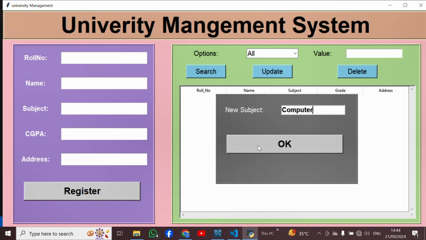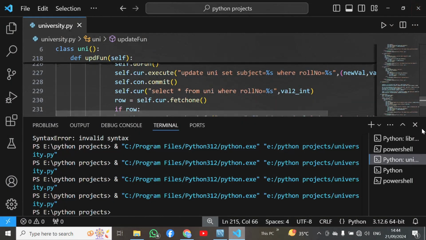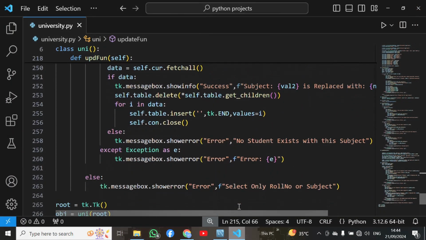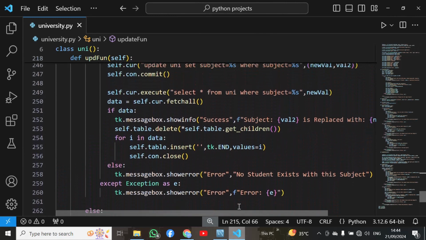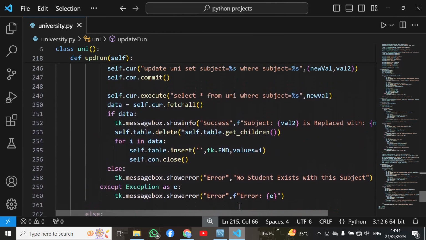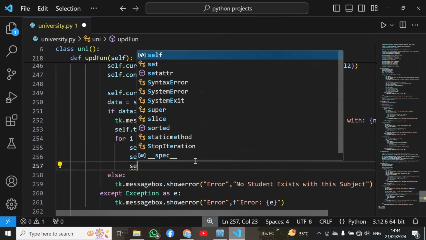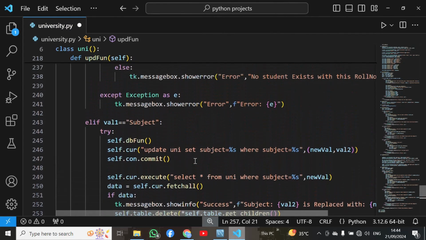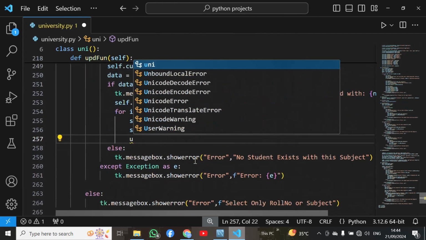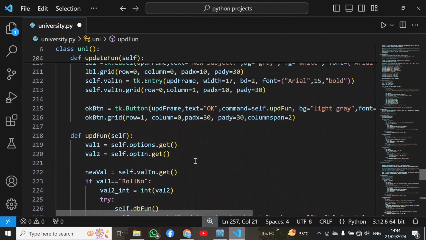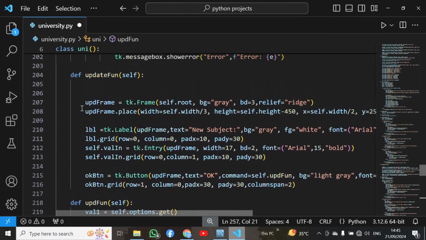So now I have to do one more thing. When I click the OK button, then this frame should be destroyed. So I will close this and also close this, and here I will define another function. When everything is inserted and after the connection is also closed, then here we have to destroy our frame. So here I have to use the frame name, and the frame name is update frame, UPD, so I should use self with this update frame.